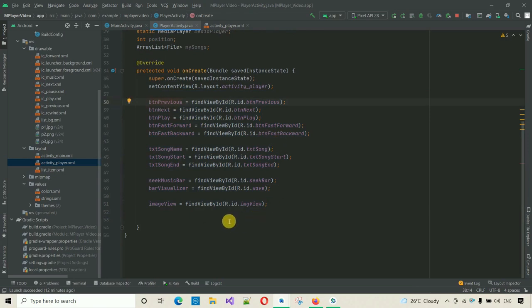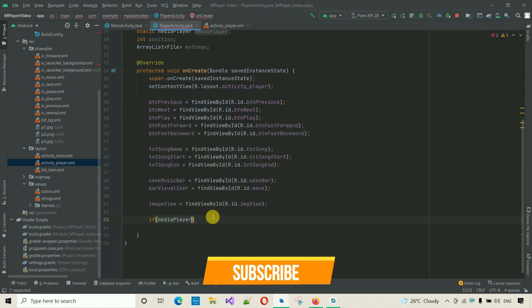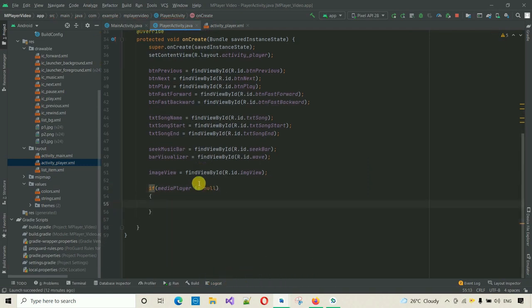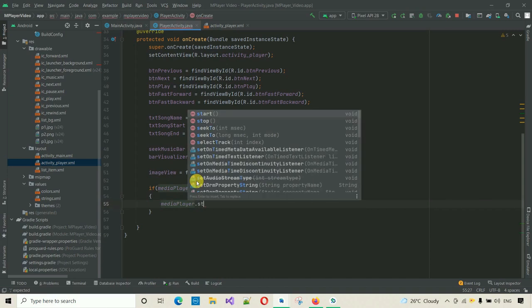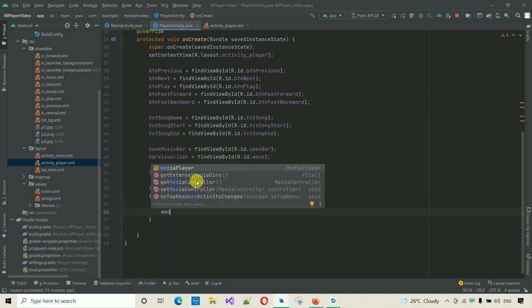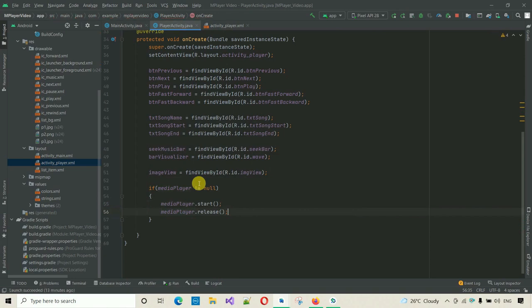Okay, so here after this what we have to do is we have to check if media player is not equal to null. If this is not null, then we have to type media player dot stop and media player dot release. Okay, after this we have to create an intent. So intent is equal to get intent.